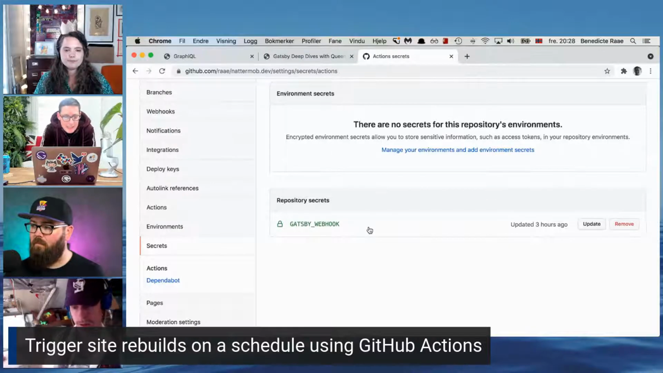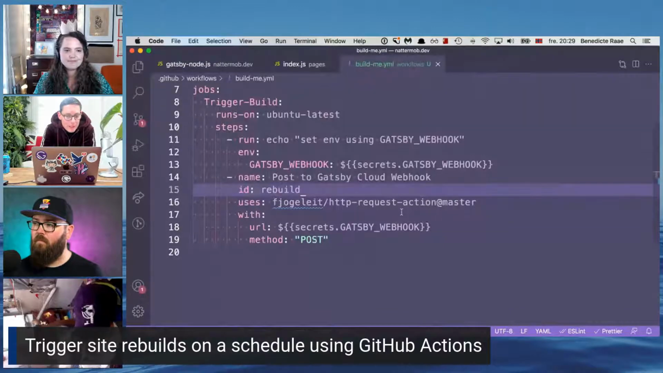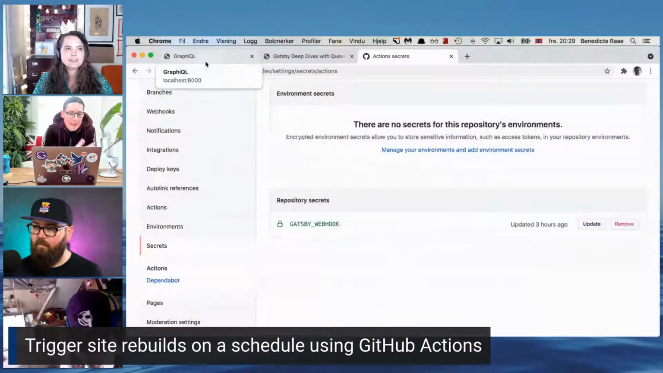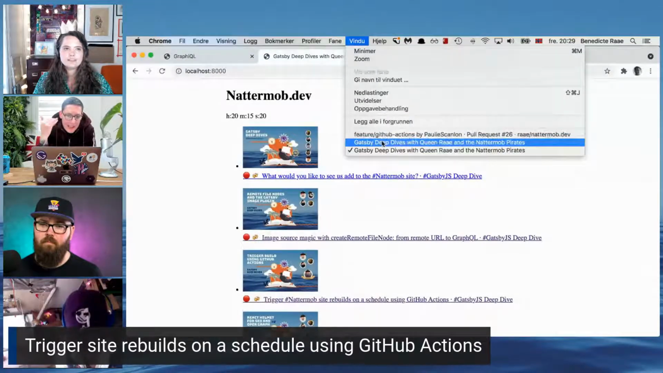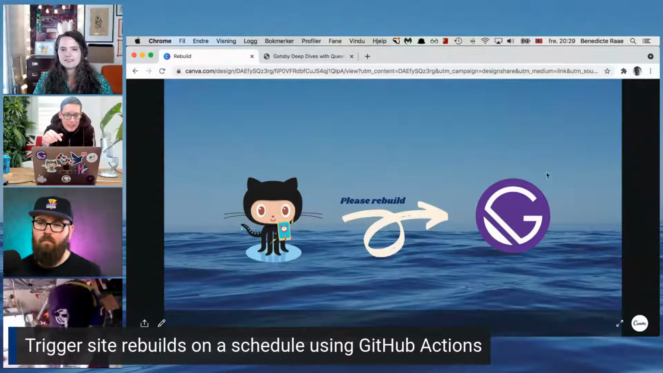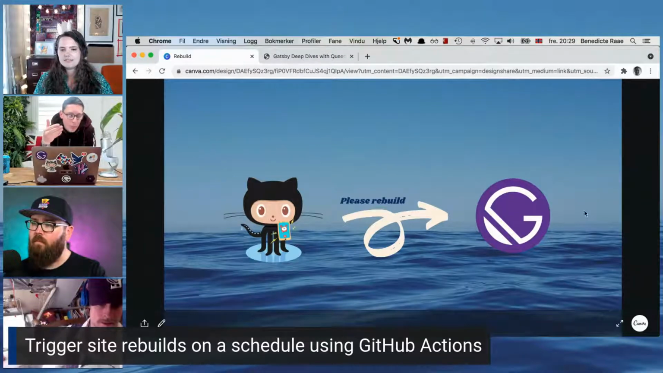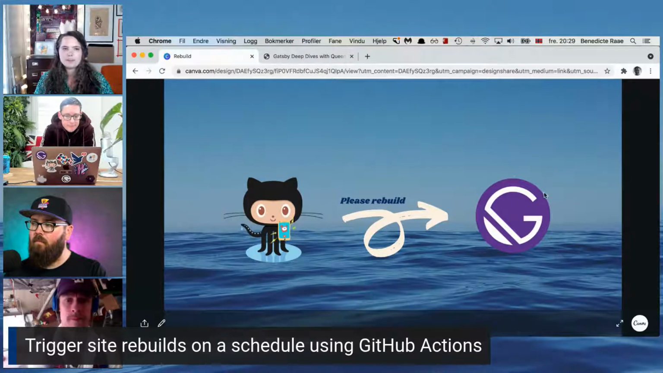The key bit that we're not showing is the value of secrets.gatsby_webhook. It is the post URL that Gatsby Cloud gives you in the build webhooks, which I don't think we can reveal on stream because then anyone could technically post. But it's basically what Benedicte said at the start. A lot of these headless CMSs or Shopify or whatever have events that will trigger changes, and you can post to a webhook in Gatsby Cloud, which will cause it to rebuild, which is what we're doing, but we're triggering it on a timed interval and not on a change. So it's an address so that Gatsby Cloud knows that it's supposed to do something.